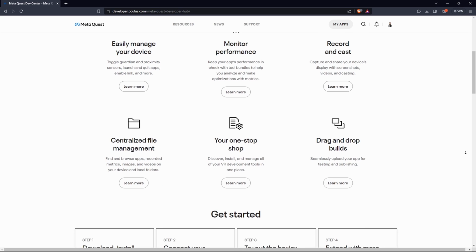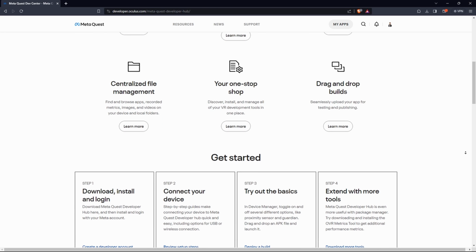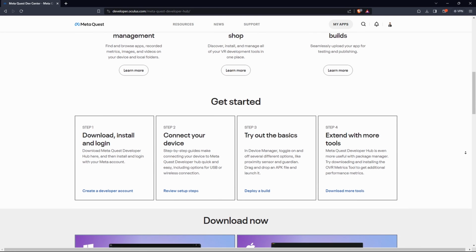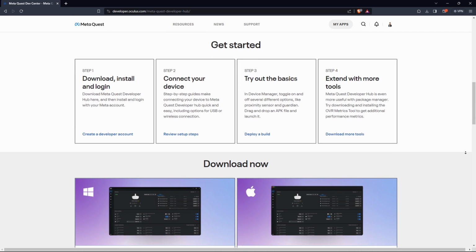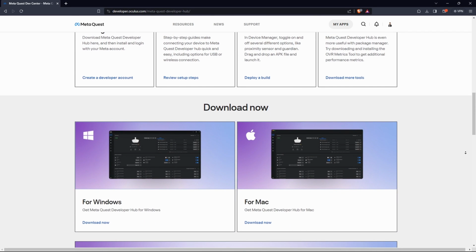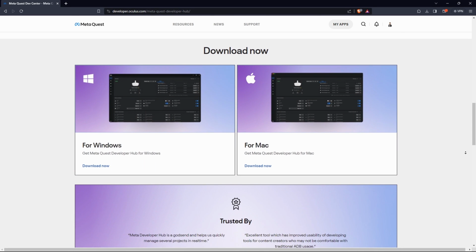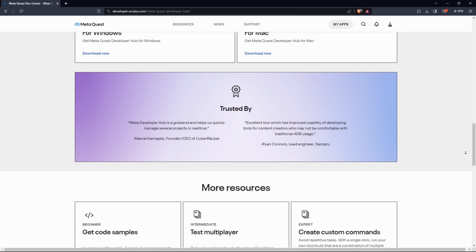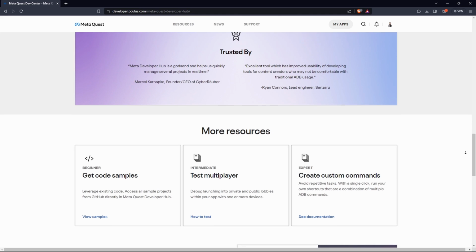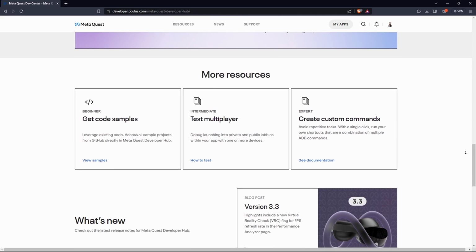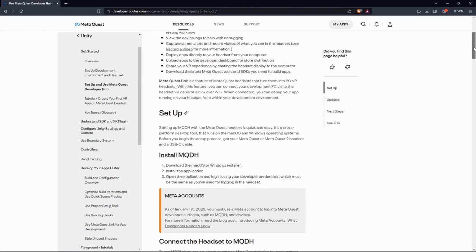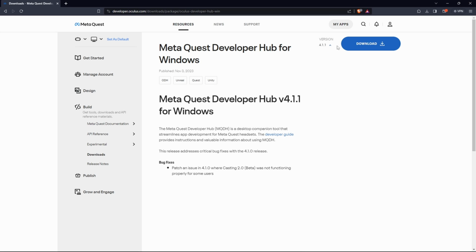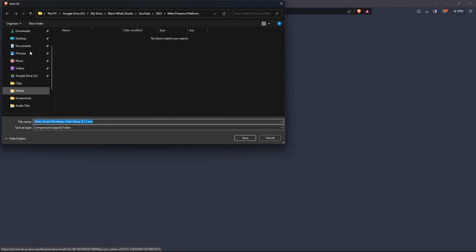The MQDH is a must for every developer and allows you to connect your headset to your PC, either through cable or Wi-Fi, lets you disable your Guardian for testing, receive device logs, capture screenshots and videos, deploy apps, cast your gameplay directly to your PC, and download the latest MetaQuest tools and SDKs. All right, let's download the MQDH for your operating system and install it.